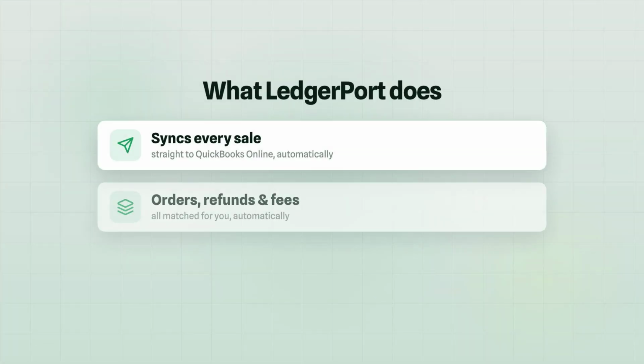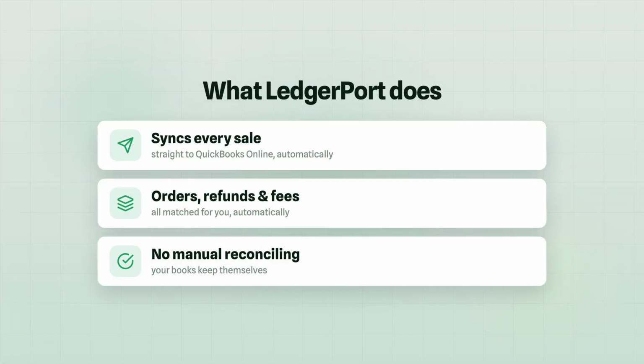First, what LedgerPort does. It syncs your WooCommerce sales straight into QuickBooks Online automatically. Orders, refunds, and fees, all matched for you. No more manual reconciling at the end of the month.